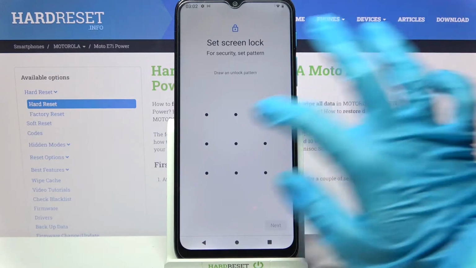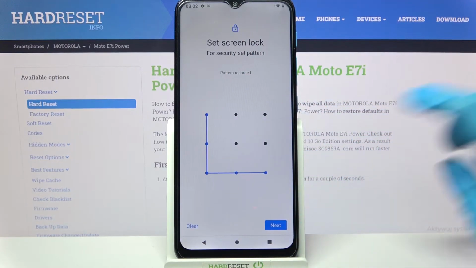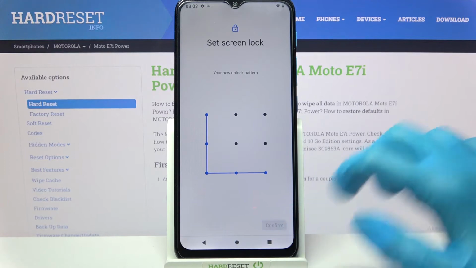I will go with pattern. Now you need to enter it and choose next at the bottom right corner. Then repeat it and choose confirm.